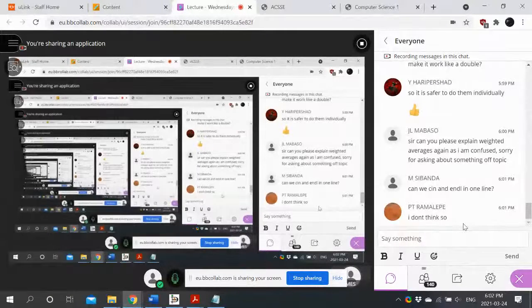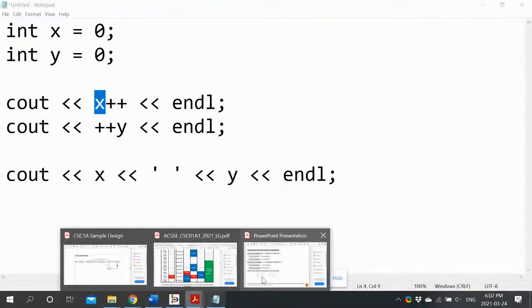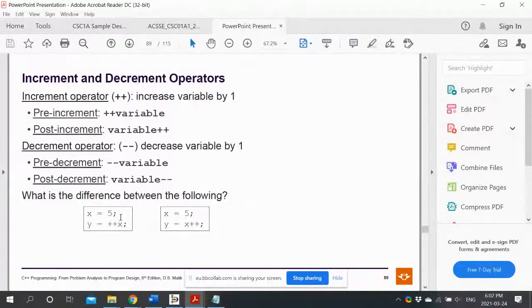So yeah, you don't use cin and end line together. Cout and end line work together. So I think that's where we're going to have to stop. So this is basically that discussion that I just had now.